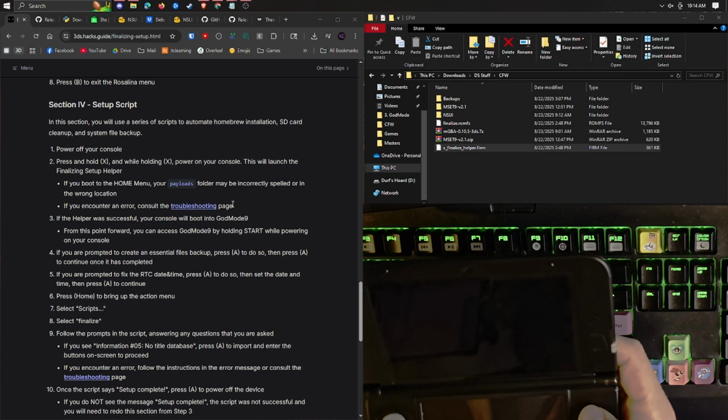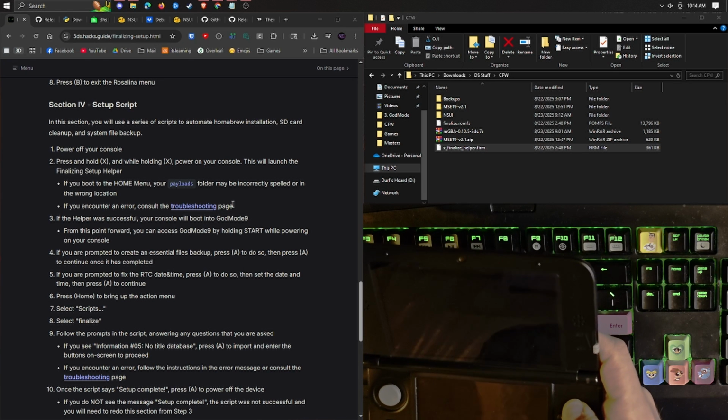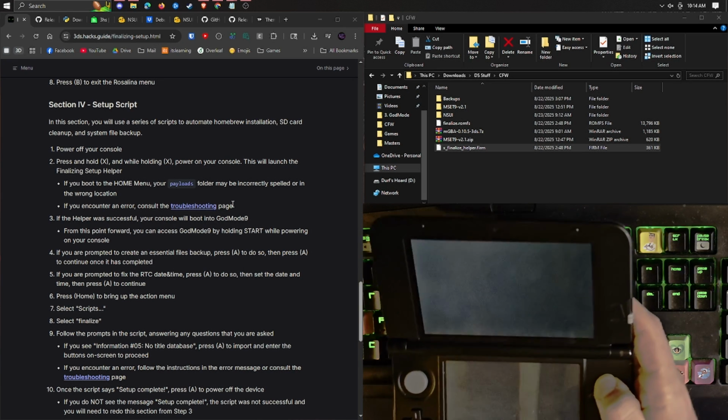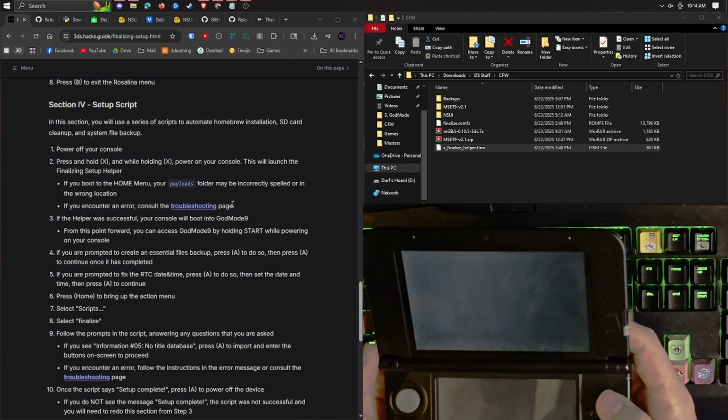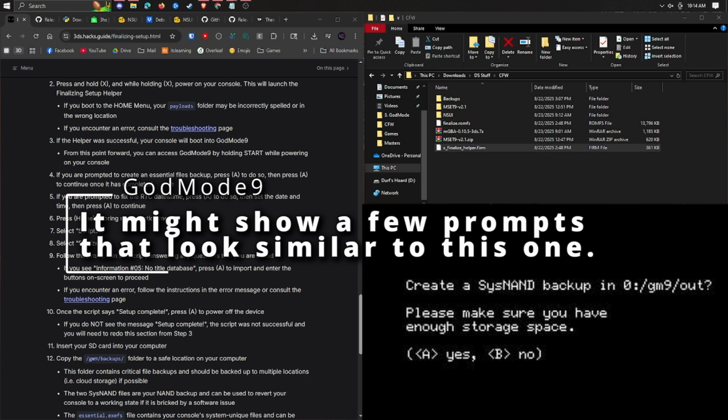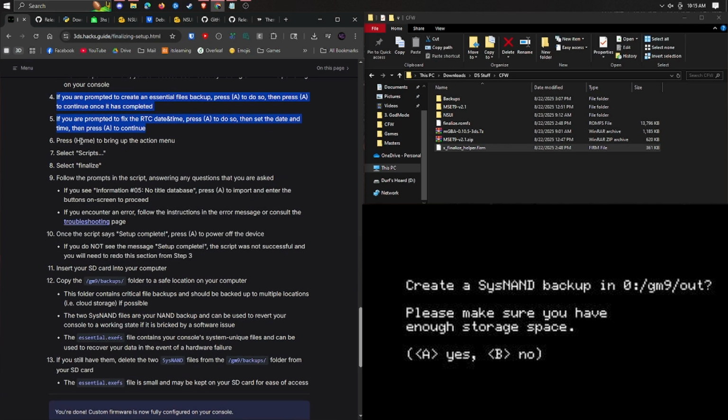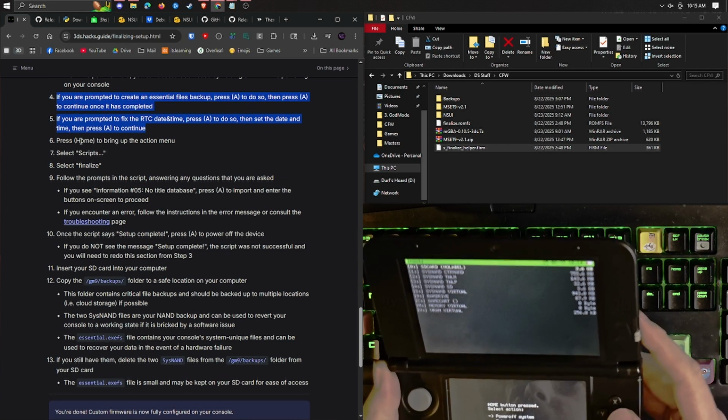and then when it's off, you hold X, and while holding X, power it up. It should boot into God mode in this finalize setup helper script. For you, it'll probably prompt you to do these things, create essential file backup, create RTC, blah blah blah. Do that and then continue from there. Now you press home to bring up the action menu.